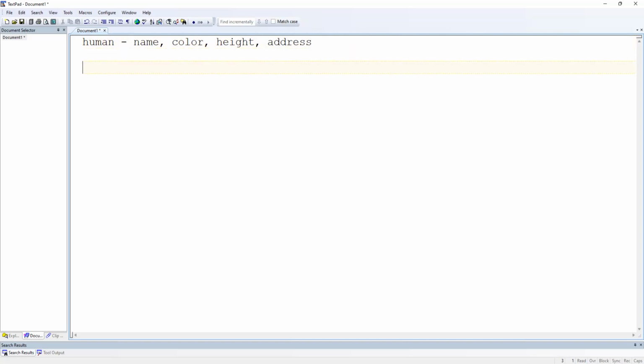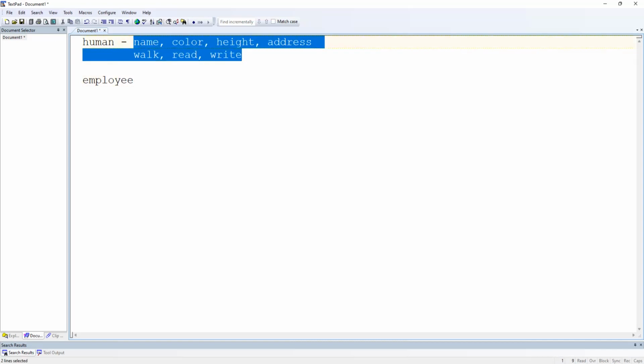Now let's say another object, and let's also define some of the functionality. So walk, read, write are the functionality of the human. Now we have another object, let's say for example employee. Now, when we talk about employee, it will also have these attributes and functionality, because employee is one type of human.